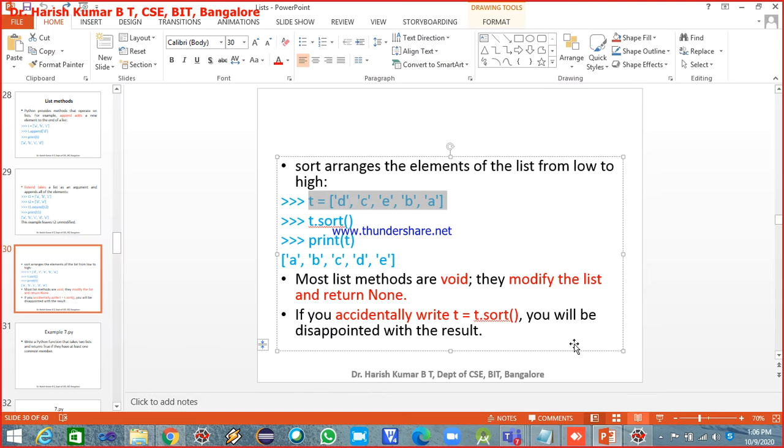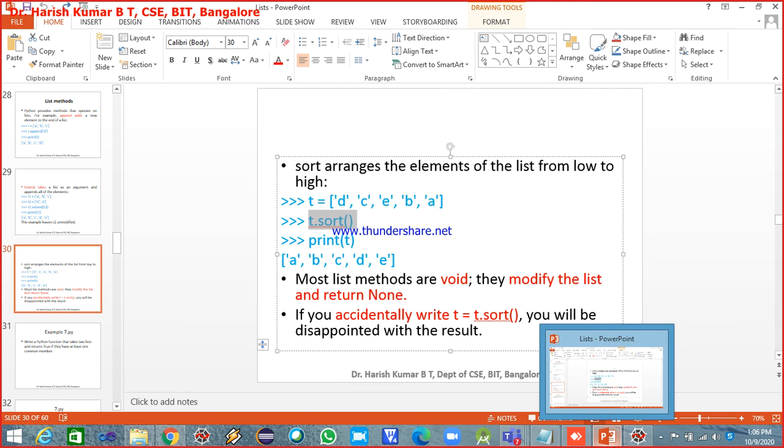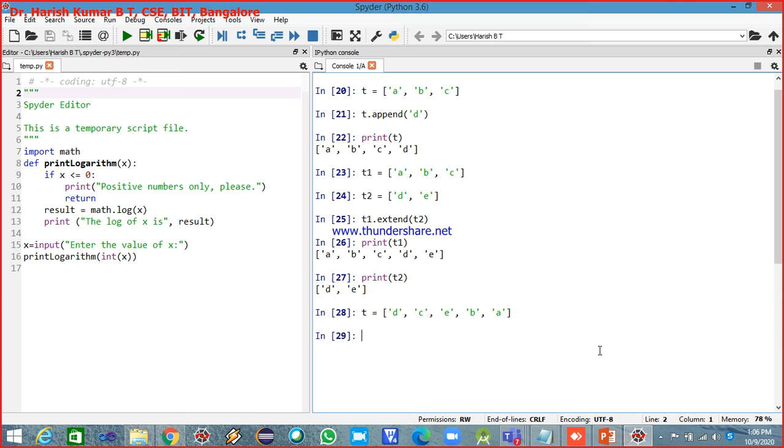So this is my list. Now I want to sort them. So I have them unsorted; they're in unsorted order. Now I'm sorting it. Now I'll print t. So it is in sorted order.